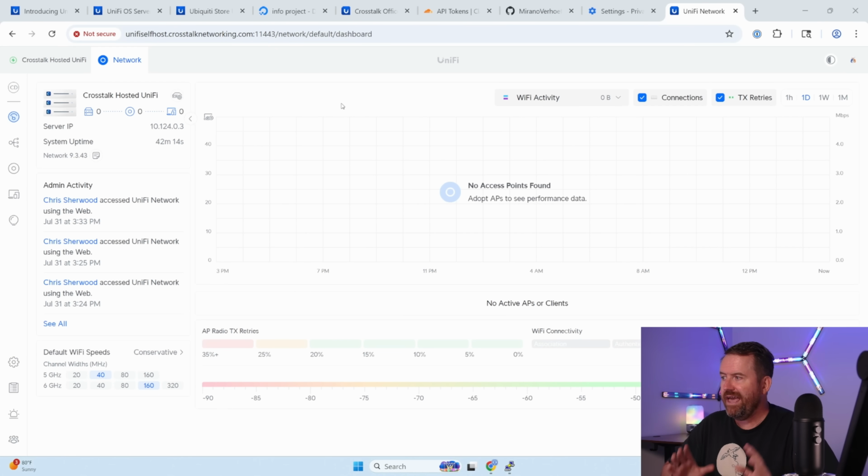Okay, so we now have a UniFi OS server stood up and ready to go, ready to start receiving devices. So at this point, I'm going to take this next-gen gateway out of the box, and let's go ahead and plug it in and get it adopted to this controller.